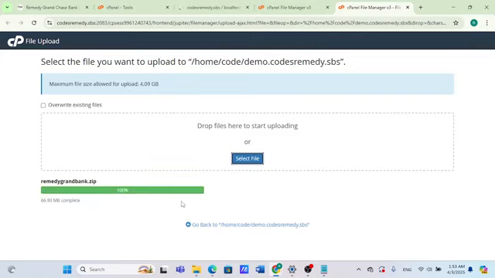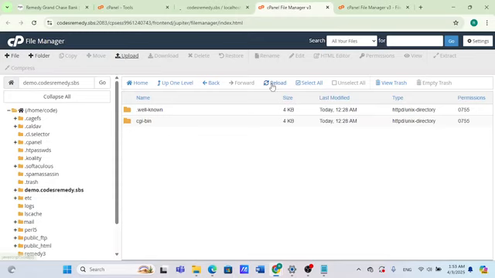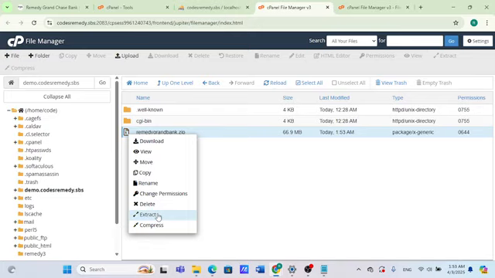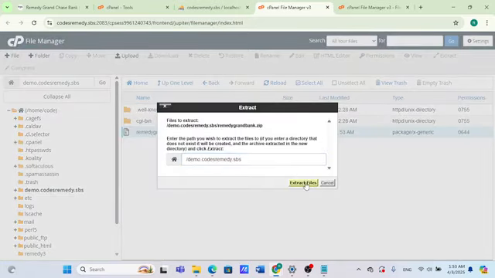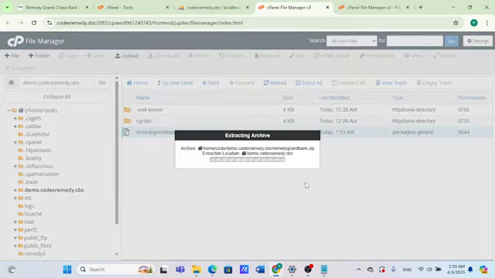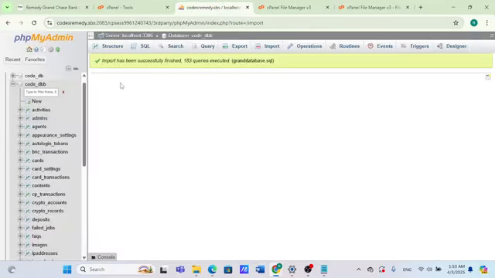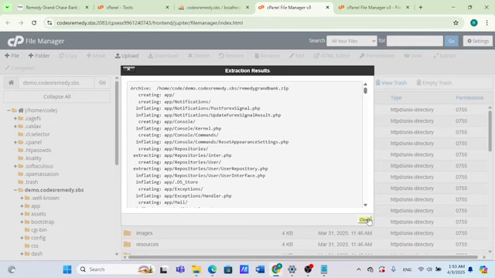If it turns green, that means it has finished uploading. So let's reload here. Let's click on extract. It's extracting. Okay, this one has finished importing. So this one has finished extracting.